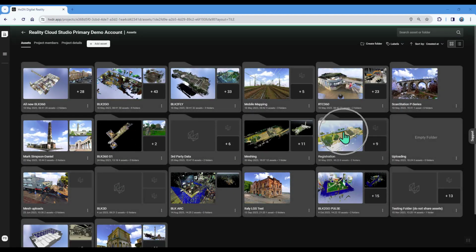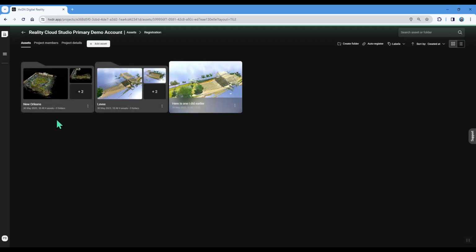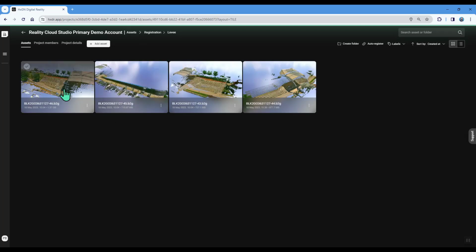Okay, so I've created a little registration folder. You don't have to do this at all. But we're going to look at two use cases, one with the B2G files and the other with E57. So you'd already kind of seen the B2G registration within that video. I'm just going to show that now in kind of a live capacity. So here's your 4 B2G scans collected with the BLK2Go. And all you need to do is just click the top left corner and just select those. You can see it's now all selected.